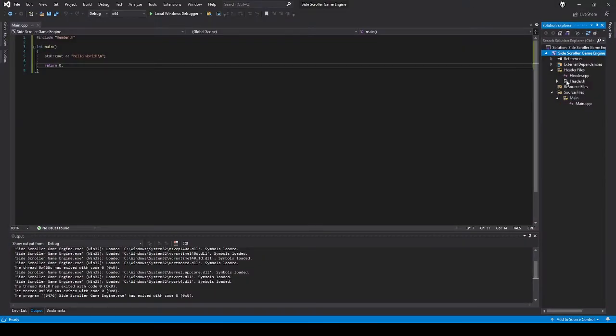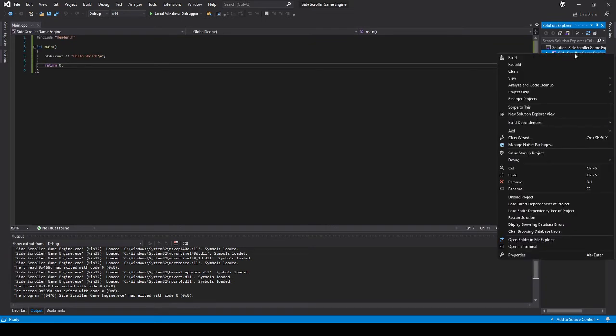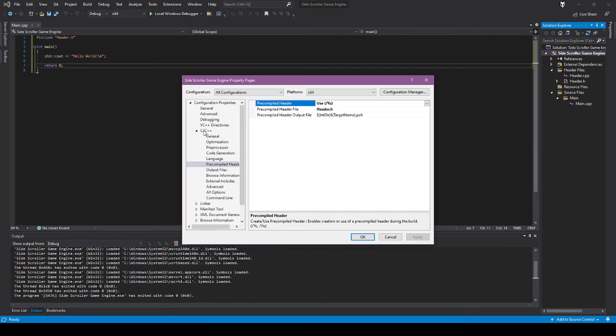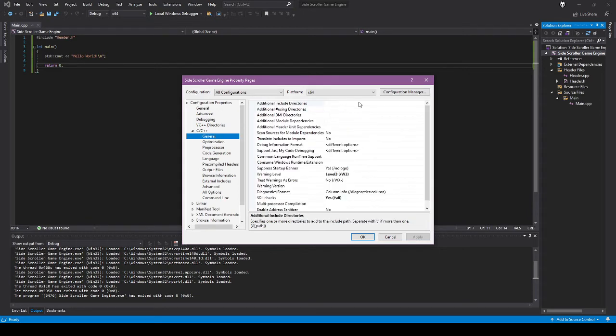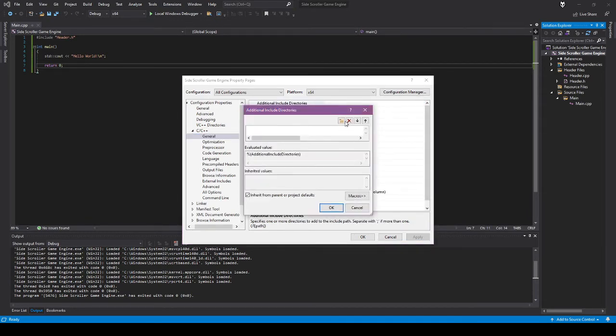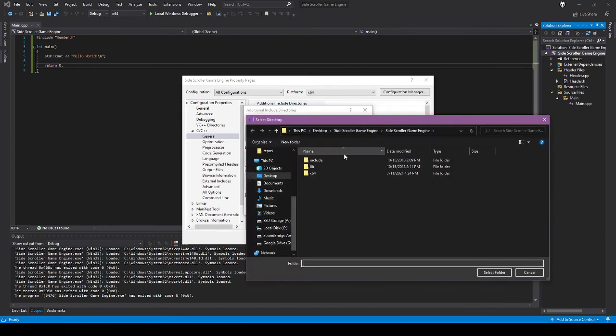Okay, so now that you have all that, we're going to right-click the solution. We're gonna go to properties. You're gonna go to C/C++, you're gonna go to general, and you're gonna go to additional include directories. Okay, now what you're going to do is you're going to click this folder icon. You're going to click these three dots and you're going to select the include folder.